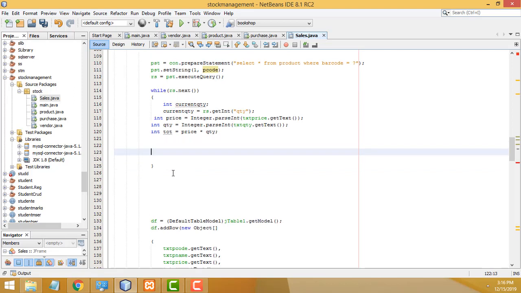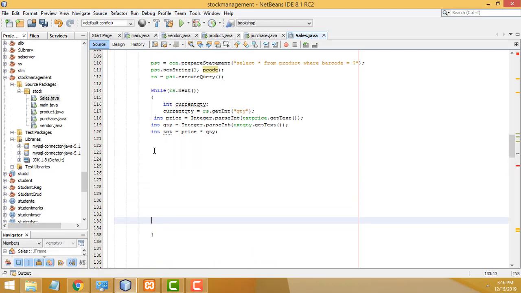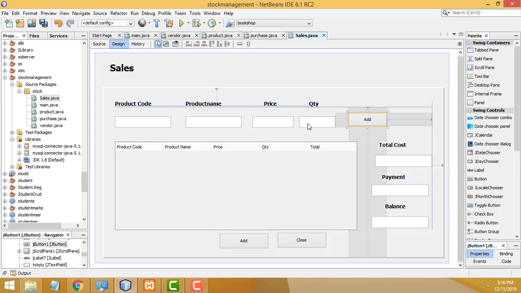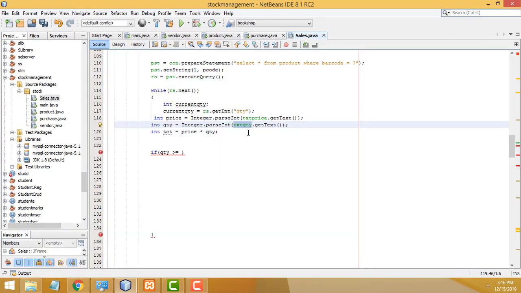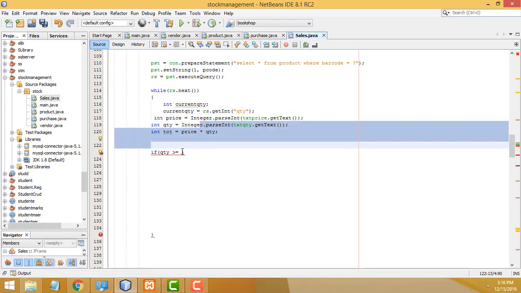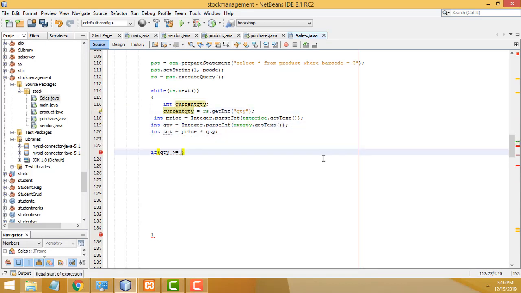So here we have to write the if condition. Inside the while we have to write the if condition. This one should be the quantity. This is the current quantity, right? Now we have to check if this quantity, the quantity I entered here, is less than or equal to this current quantity.